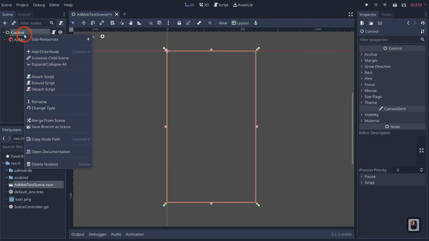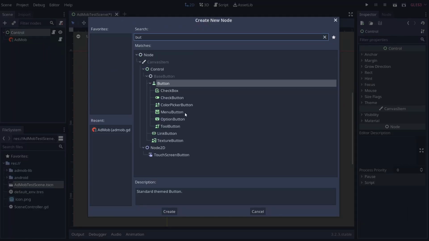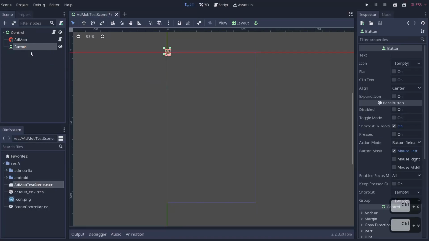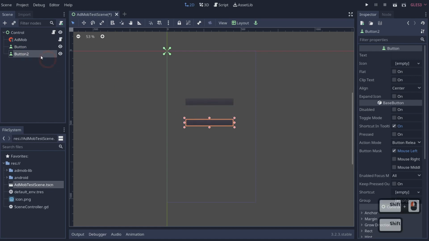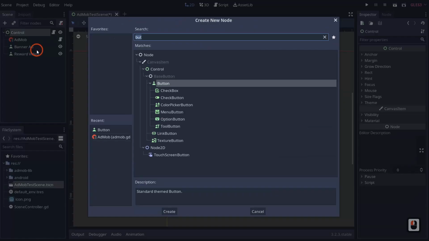And then let's go ahead and create some buttons here. So add a child node button. And then let's paste a second button here. Or I guess let's finish up the first button. So we'll drag this in like so. And then we will duplicate this button, drag it down. We'll call this banner ad. And we will call this reward video.